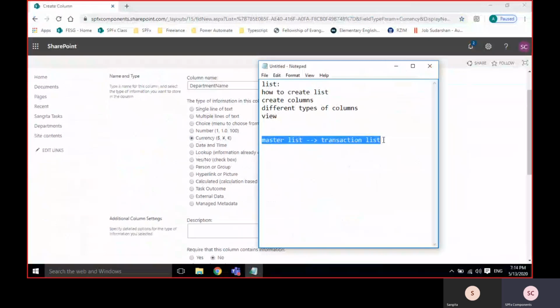You're able to understand this? Can you please repeat this one?